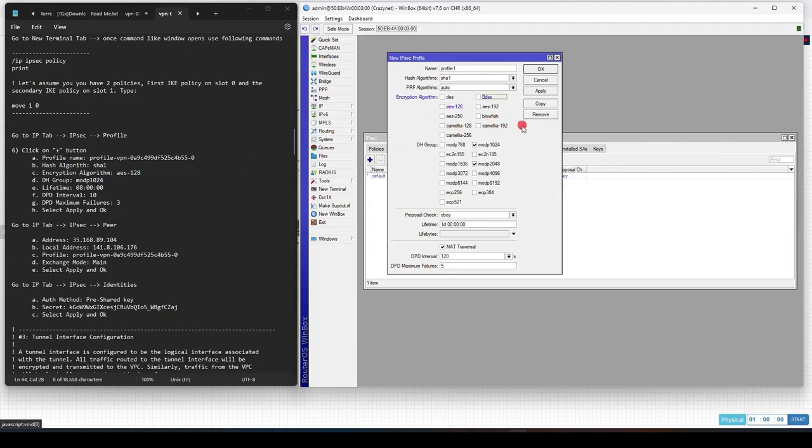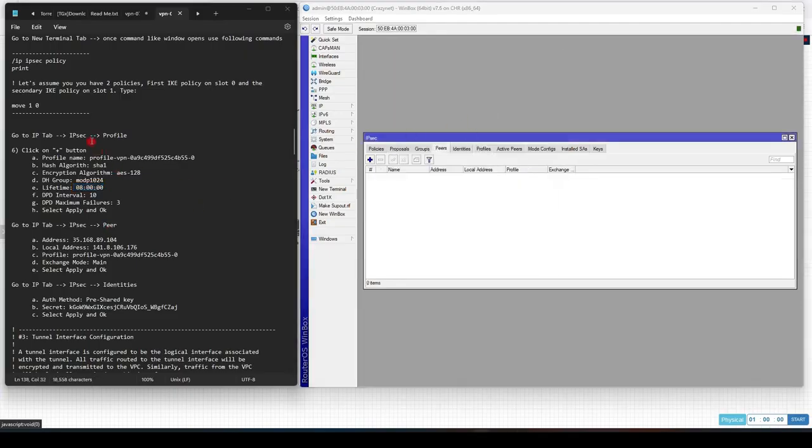Go to profile, click plus. Here it's pretty simple. Just follow exactly what it says. AES128, then MODP 1024, 8 hours lifetime. If there's a DPD, 10 failed connections, 3, and apply.